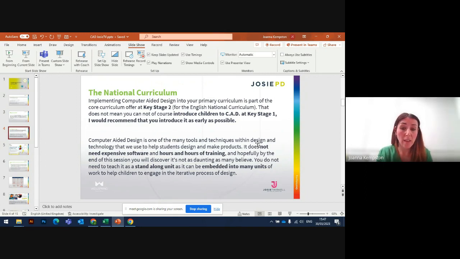The other point I would like to make is that computer-aided design does not need to be a stand-alone unit at all. I would absolutely recommend that you interweave it into your existing projects, and I'll show you some examples later on in this session.